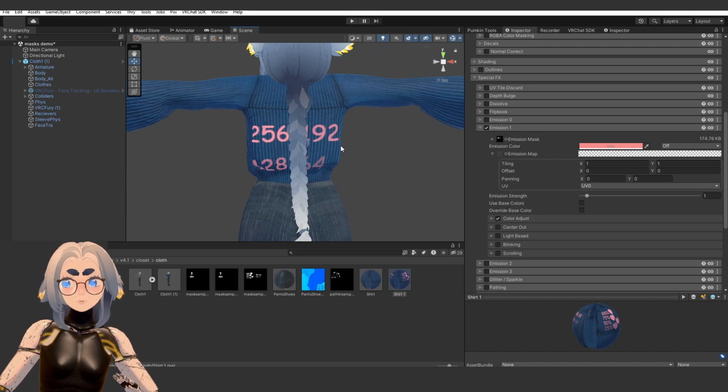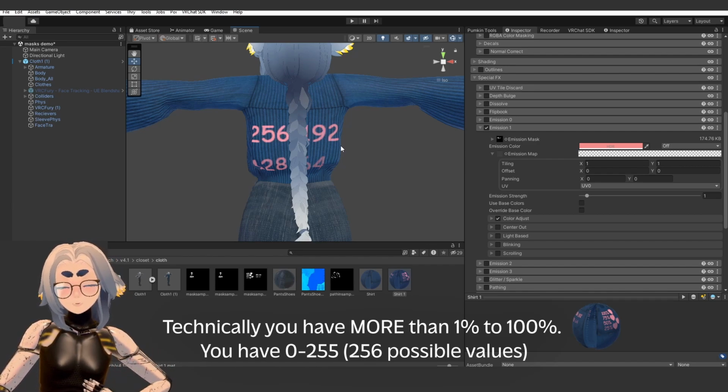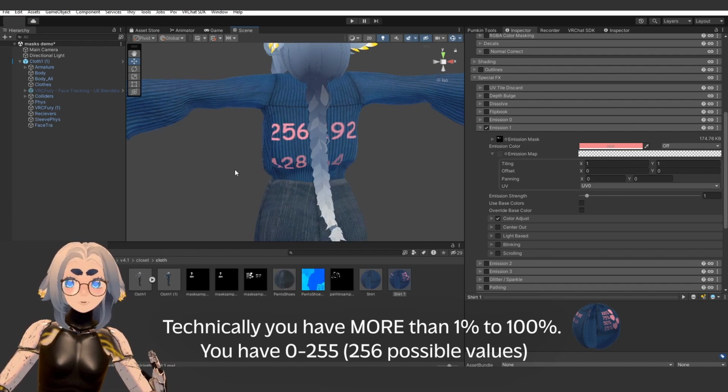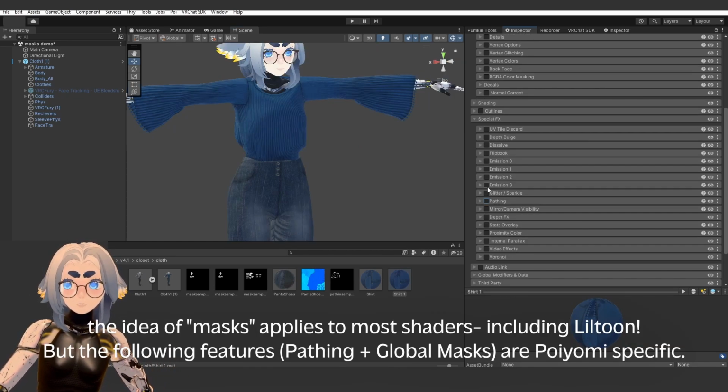And that's because technically, well, in Poiyomi's case anyway, it's not actually a 1% to 100% range. It's based on a 0 to 255 range. So you have 256 possibilities of how bright or not bright you want it to be. But in summary, the closer to white something is, the more affected it will be. The darker something is, the more masked off, the less affected it will be by whatever effect you're trying to create. And the next two features I'm going to talk about, pathing and reading and writing to masks, which we'll get to later, are Poiyomi-specific features.